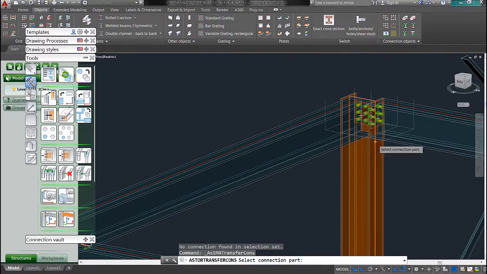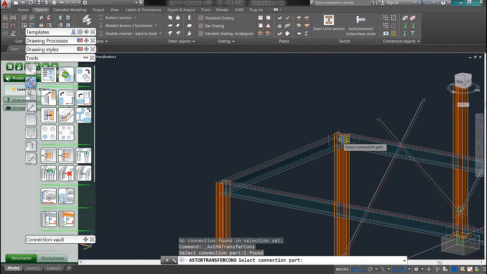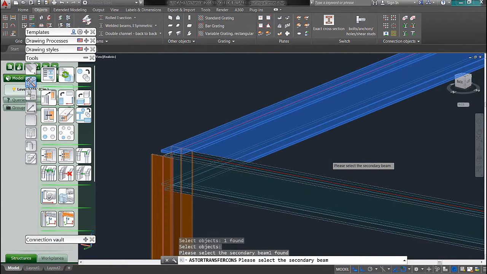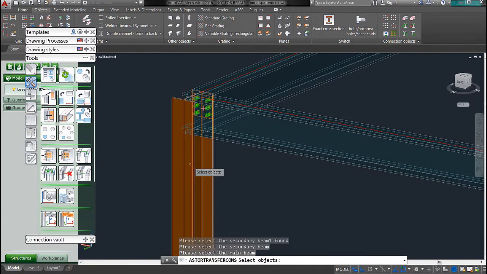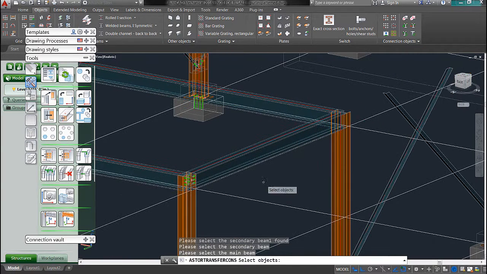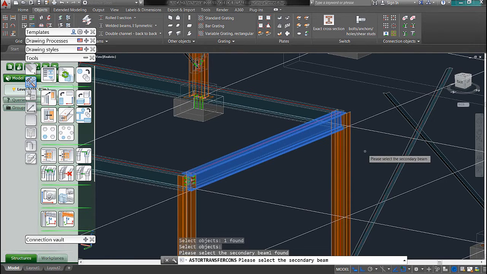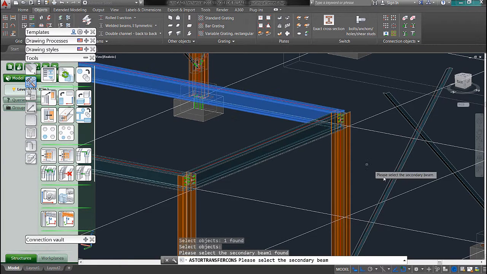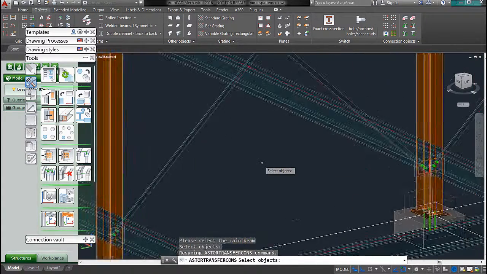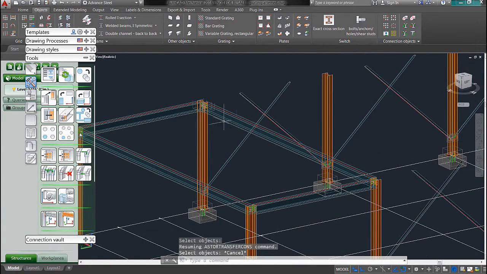Skipping a step. First thing I do is select my connection I want to copy. Then my main beam, and then the beam I'm cutting. And I'll just keep going around here. Put in all my other ones. Alright, there's all of my connections, so I'm good to go there.